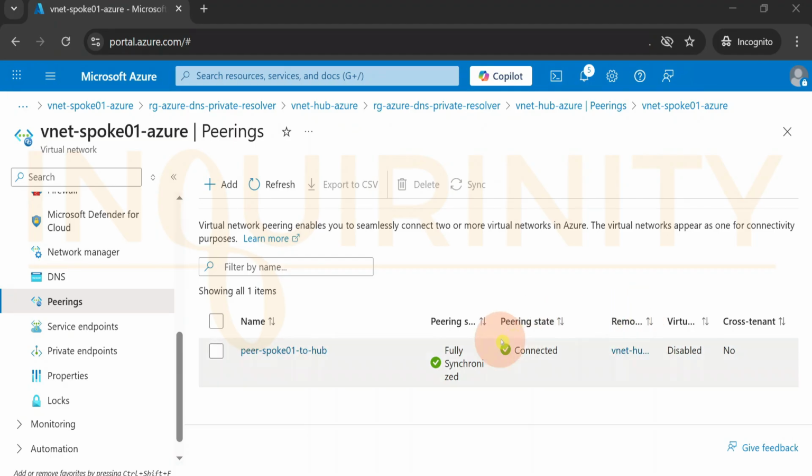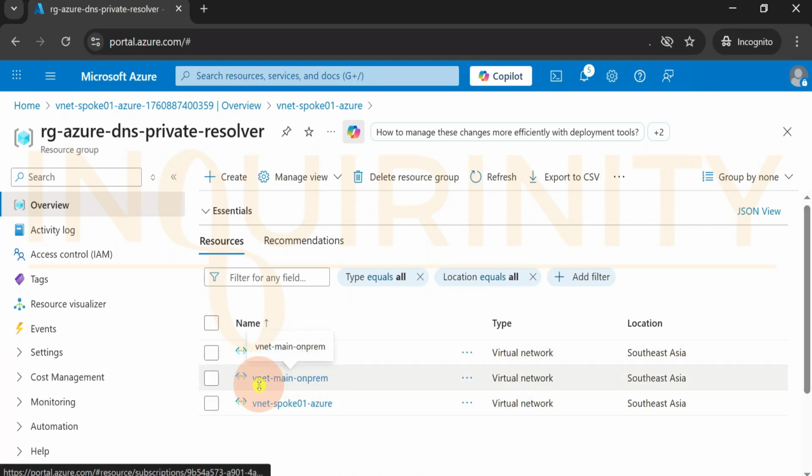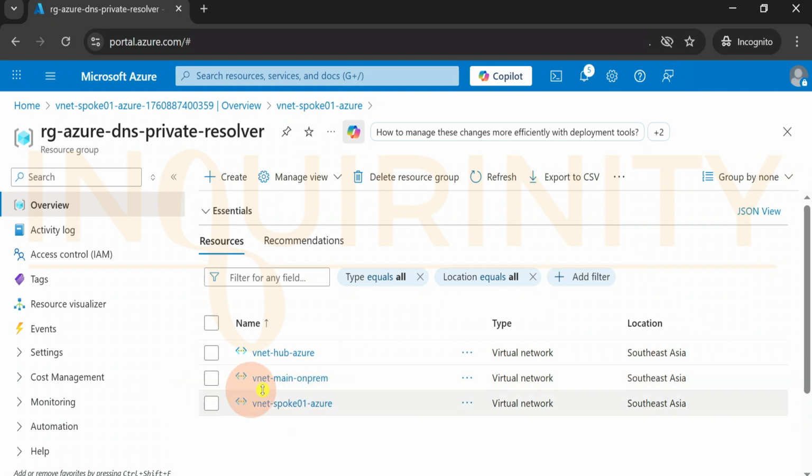We could not test if indeed this peering is really working functionally because we don't have any VM or any resources to really do a test. But the peering is connected and fully synchronized on the spoke to hub, and we have also configured the virtual networks on our Azure side, so hub and the spoke, and the one for our fictitious on-prem, so quote unquote on-premises, but again for simplicity's sake we'll have it configured in our Azure as a separate virtual network.